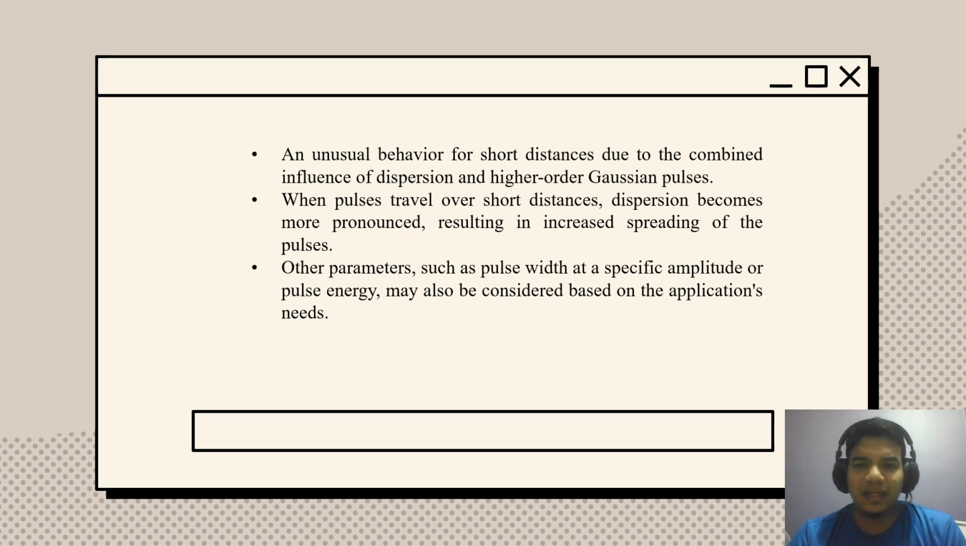The FWHM exhibits an unusual behavior for short distance due to the combined influence of dispersion and the high-order Gaussian pulse. So, when a pulse travels over a short distance, dispersion becomes more pronounced, resulting in increased spreading of the pulse. Determining whether the FWHM is the most suitable method for measuring spreading depends on the specific requirements and context. While the FWHM is a valuable metric for quantifying pulse spreading, it may not capture all aspects of change in pulse shape accurately.